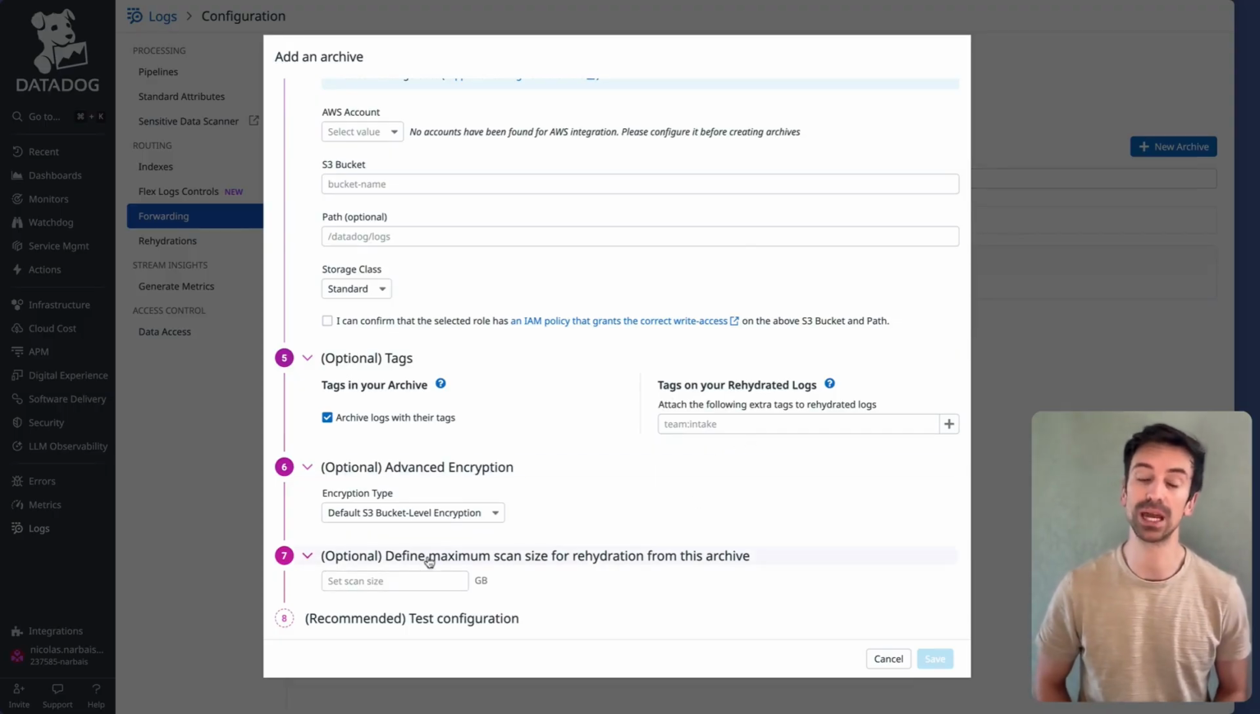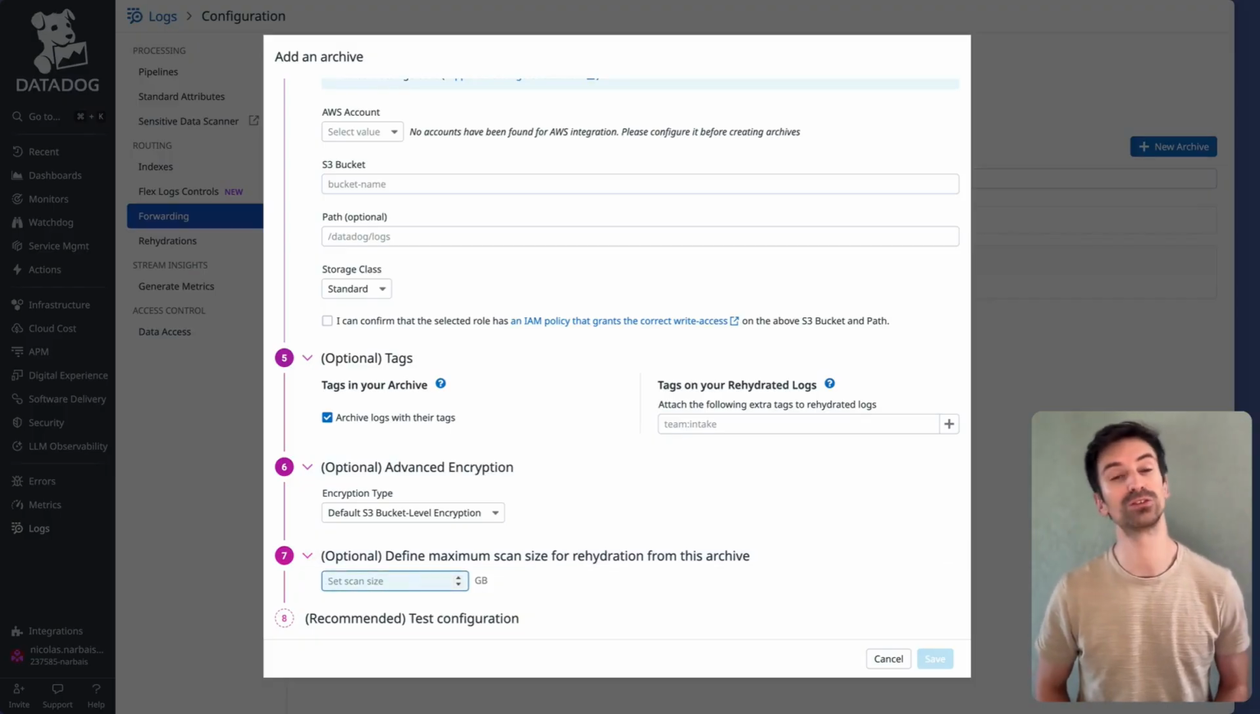Let's move on to setting the maximum scan size for rehydration. In my case, I'll set the scan cap to 1000 GB. Since scans cost about 10 cents per GB, that's roughly $100 max. Click Save once everything's configured.